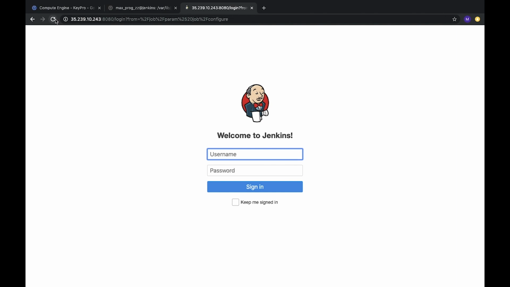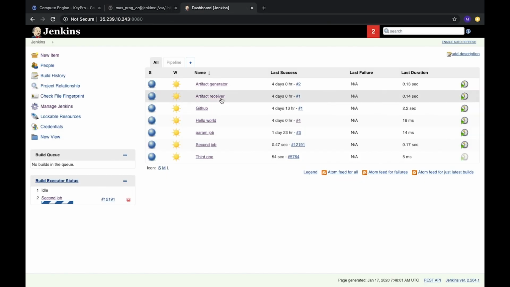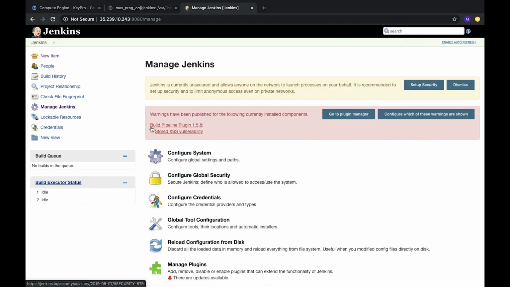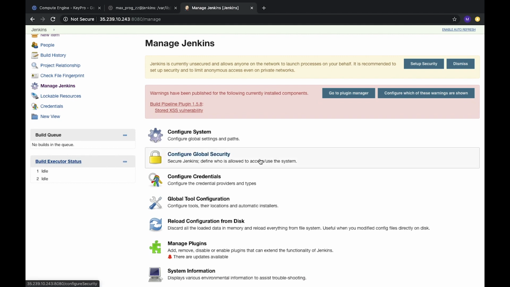Here's our Jenkins, and let's reload our page. We need to wait for a while. And here the server is reloaded, and we see that we are not logged in, but we have access to all the Jenkins jobs and Jenkins as a whole. So let's go to Manage Jenkins. Here it shows that Jenkins is currently unsecured, so everyone can do anything, and we need to change security.